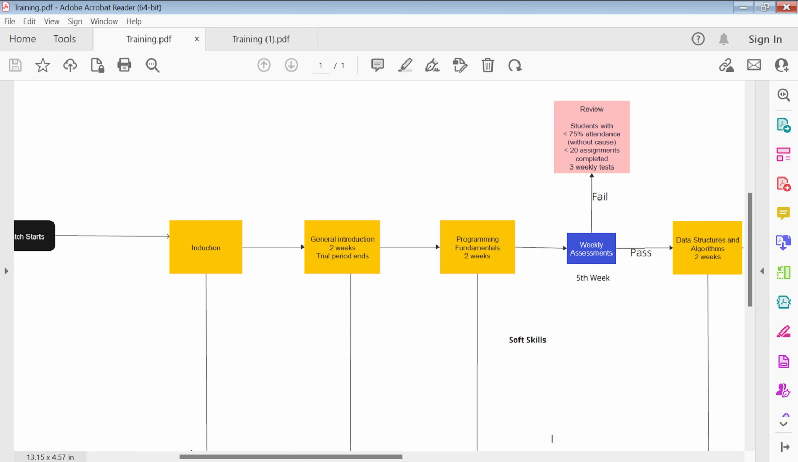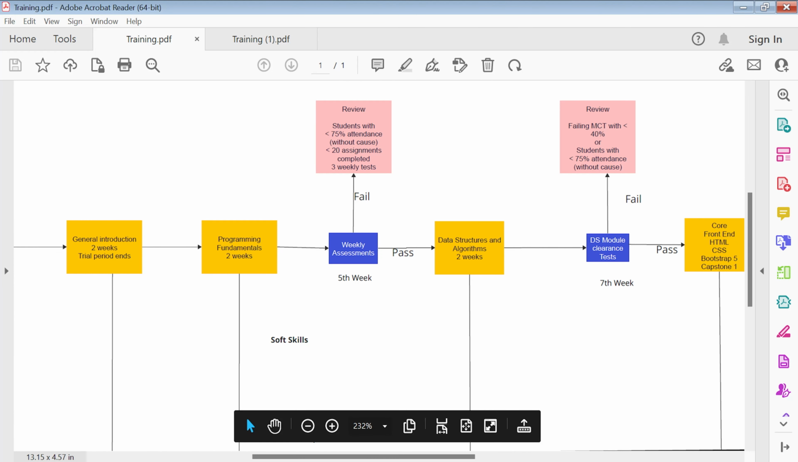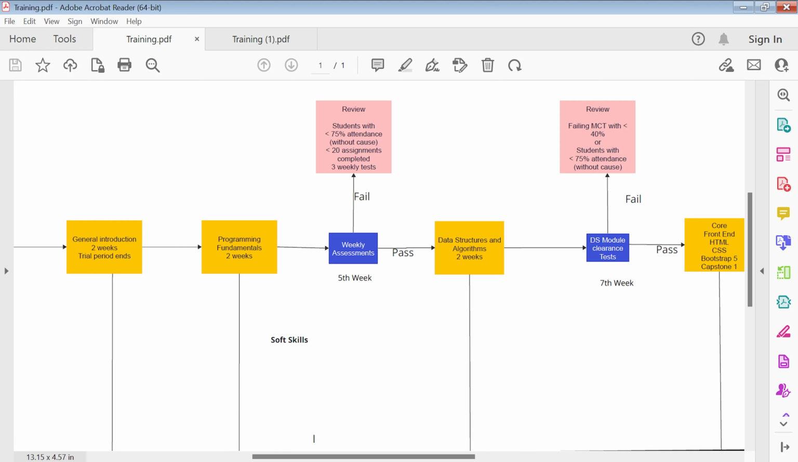the number of assignments, as well as the weekly tests assigned to you, there will be a review. Students failing the review will not be permitted to sit for further classes. Students who pass will move on to the next stage, which is data structures and algorithms. Again, that is 2 weeks.